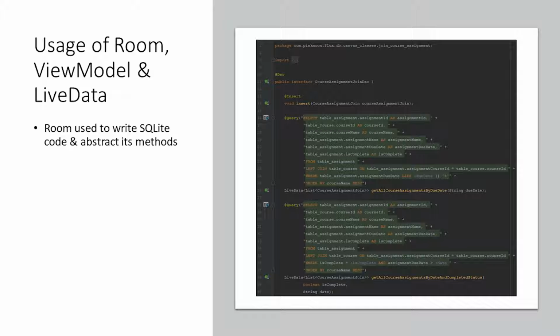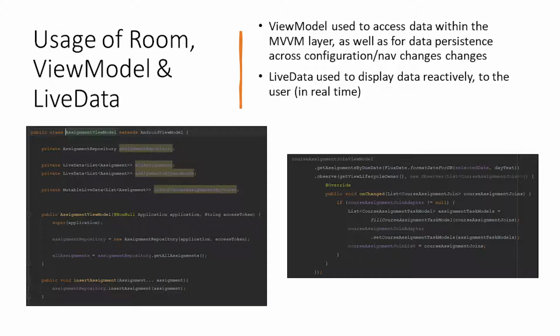Several tables were created to cache data that was fetched from our API calls, and the local data was used in conjunction with ViewModel and LiveData, which has served us to display the data changes in real time to the user. ViewModel was used with several fragments as well to achieve data persistence across configuration and navigation changes.